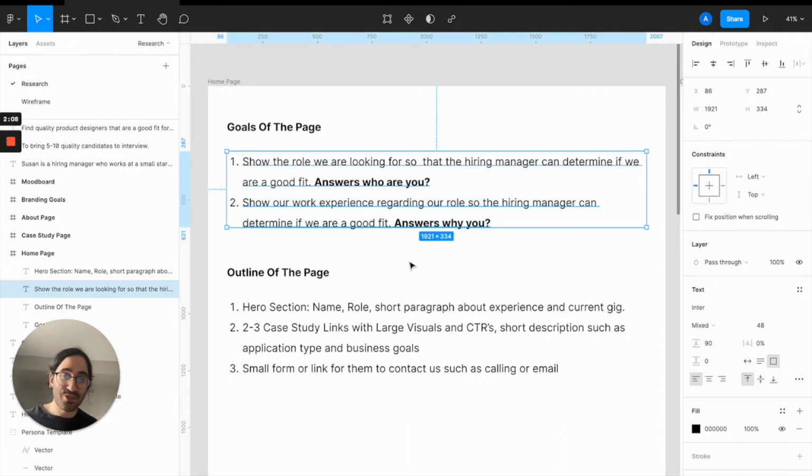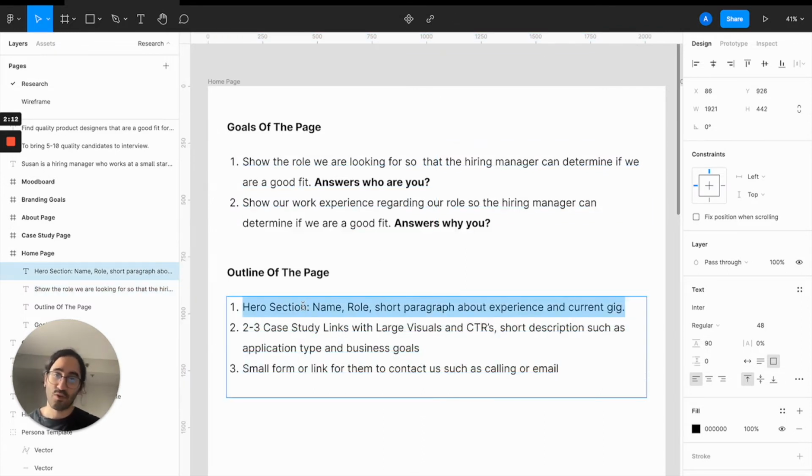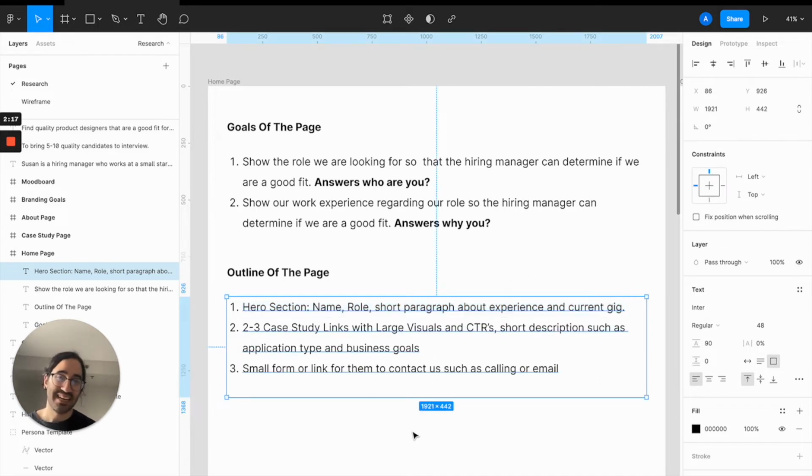And these goals of the page determine the outline as well, because we will need a hero section with name, role, and a short paragraph. We will probably need 2-3 case study links so that the person can see we can back up our claims of experience with work. And maybe if they are very interested and don't want to look through a portfolio, they want to interview immediately, we probably want to have a calling or an email option available on the homepage so that they can reach us immediately. And that's the purpose and the goal of the homepage, guys.